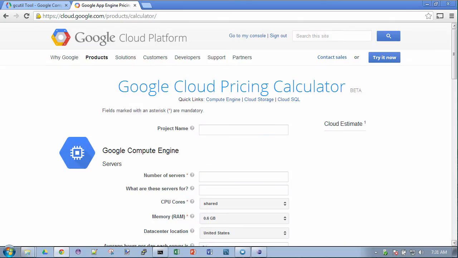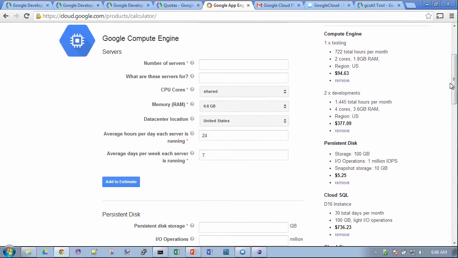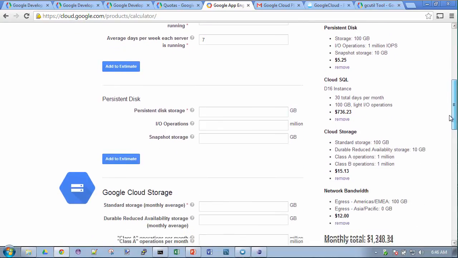Next, let's take a look at the Google Cloud Pricing Calculator. The project name is pretty self-explanatory, and I already filled it out, but I'll go down and show it to you. It's at cloud.google.com, slash products, slash calculator. First they give you Google Compute Engine, so the number of servers, the cores, up to 16. This helps you understand the offering too. The RAM, the data center, how much usage you have here, persistent disk sizes.